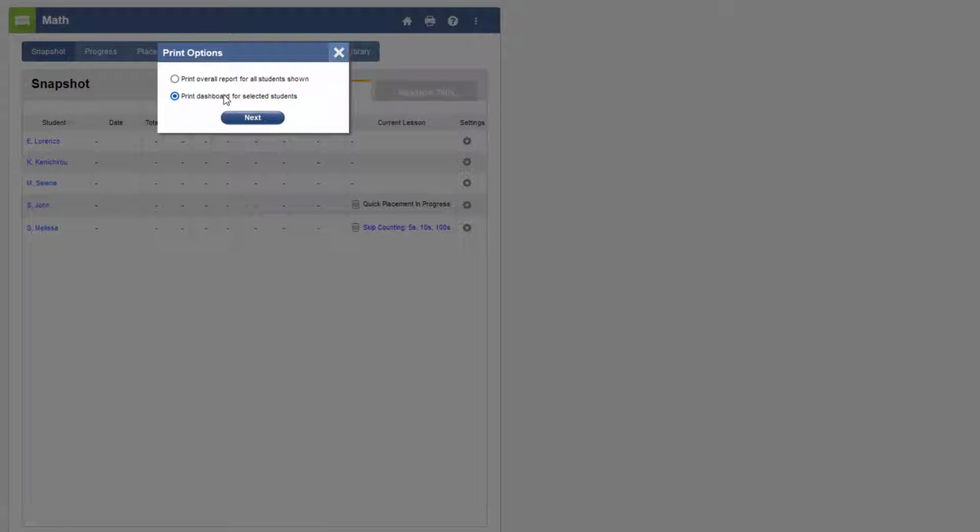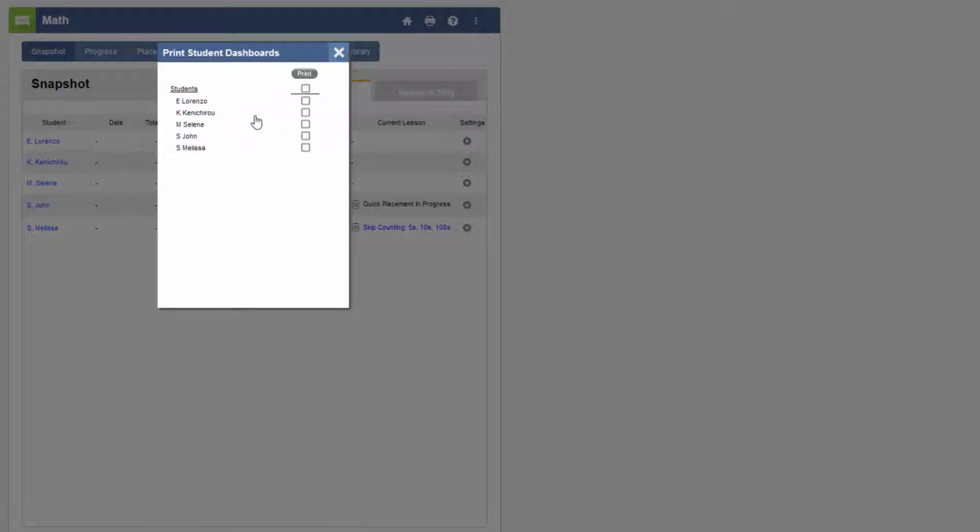Select print dashboard for selected students and then click the next button. Select the student or students that you would like to print dashboard reports for, and then click the print button.